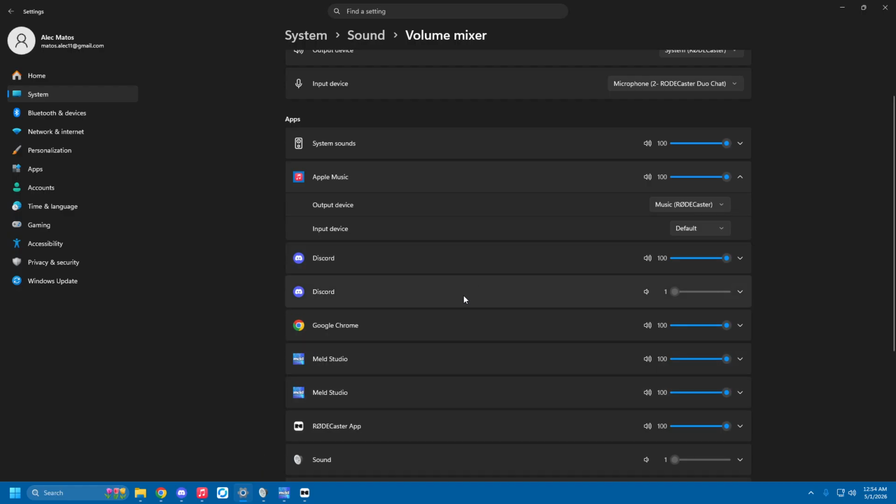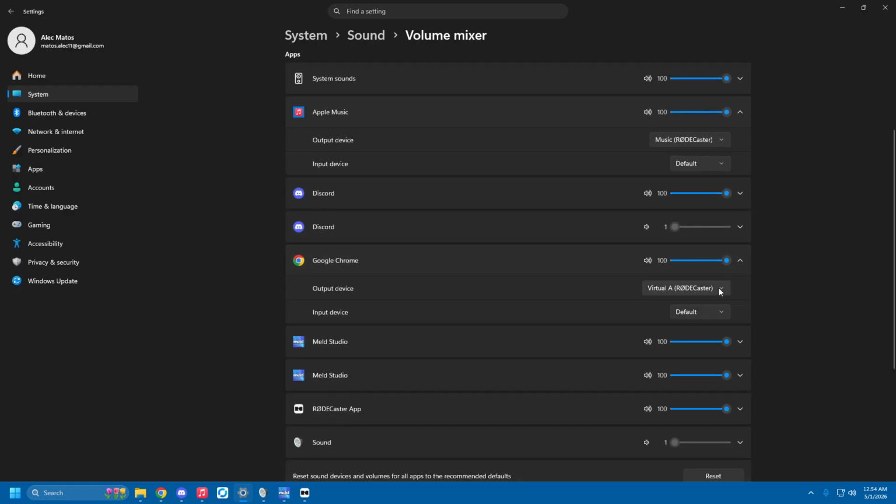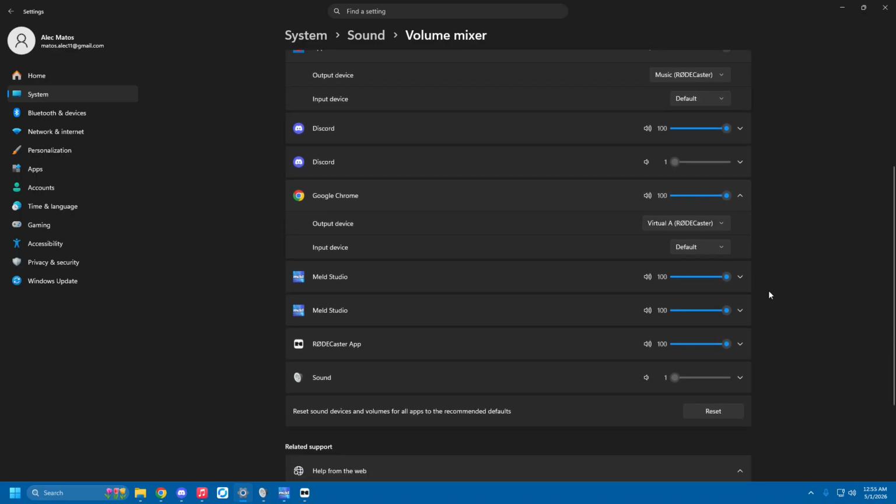All right, back to the volume mixer. Browser, like I said, just for this example, virtual A to get it on its own channel. You can also put that on the music channel with your music app if you like, whatever works for you. Again, don't leave it on default because Stream won't hear it.